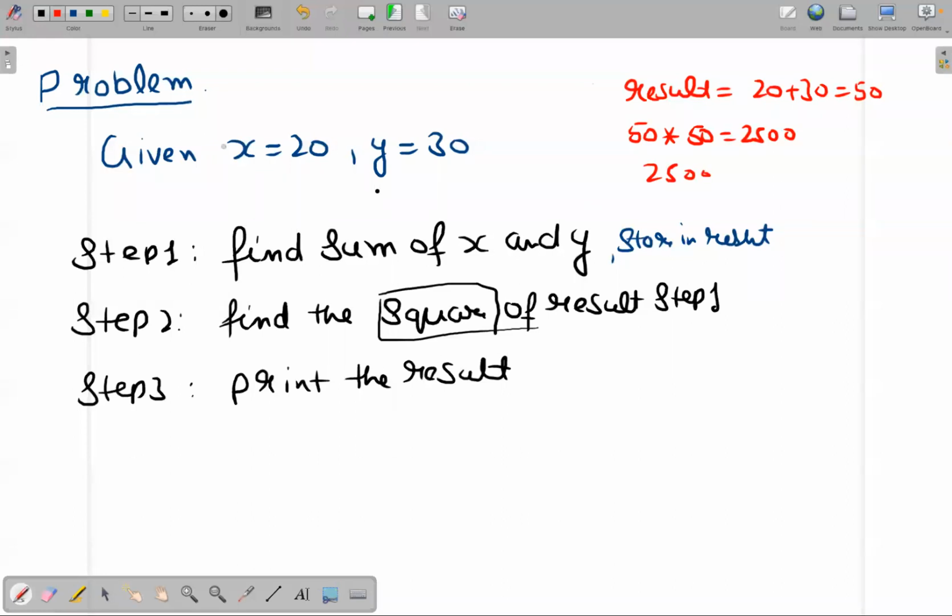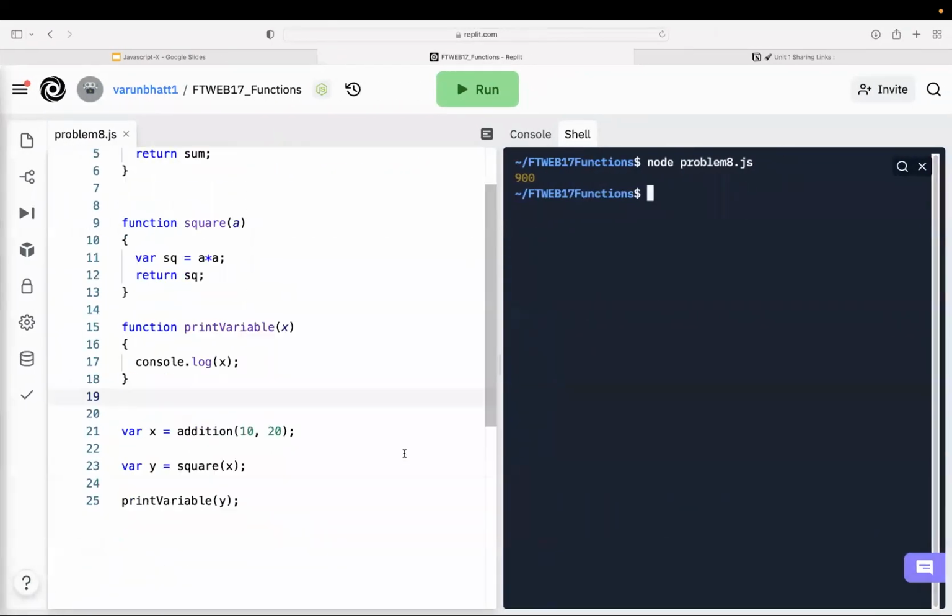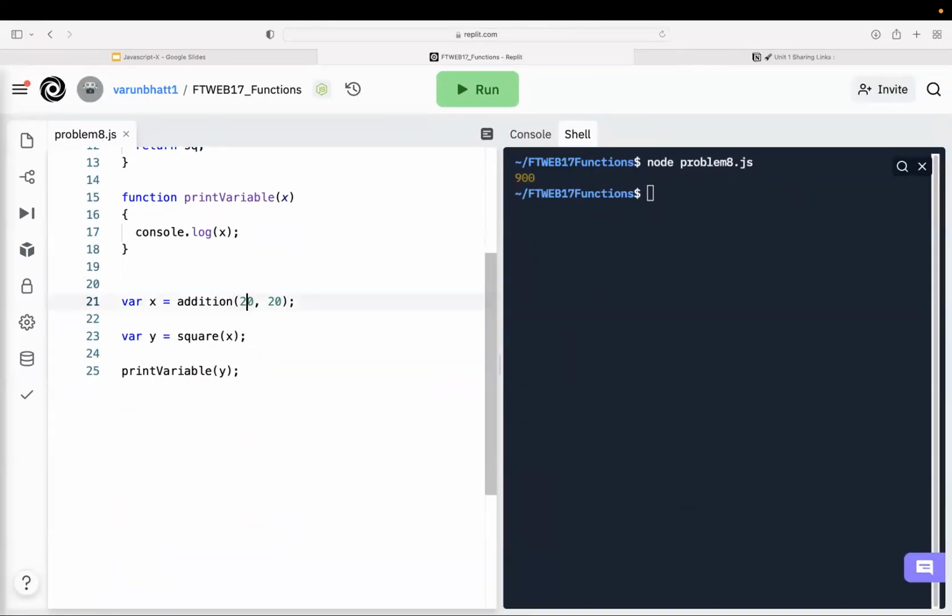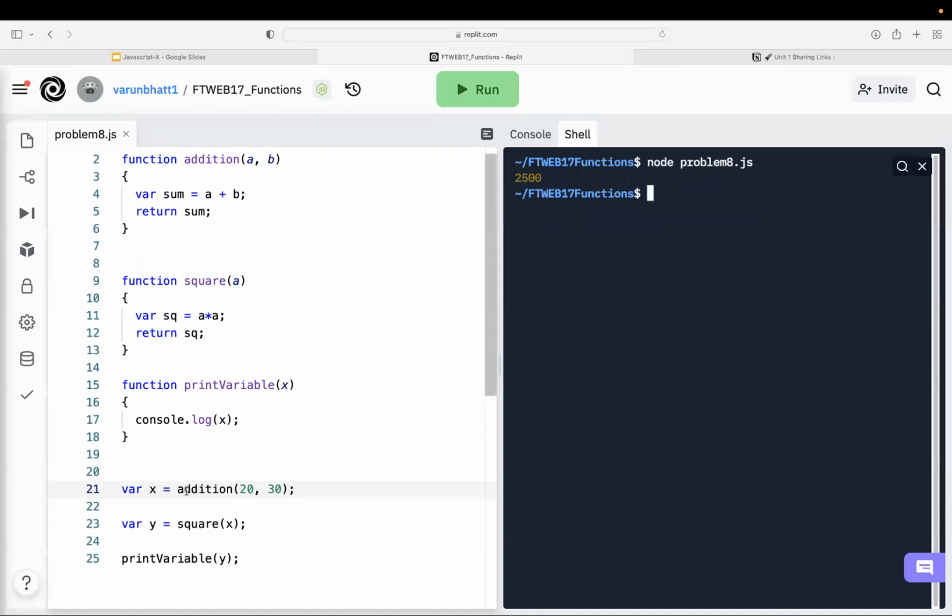Okay. Now here 20 and 30. Now if I pass here 20, if I pass here 30, and if I run it, 2500. It is actually adding 20 and 30. Yes, sir. Calculating the sum, returning it.